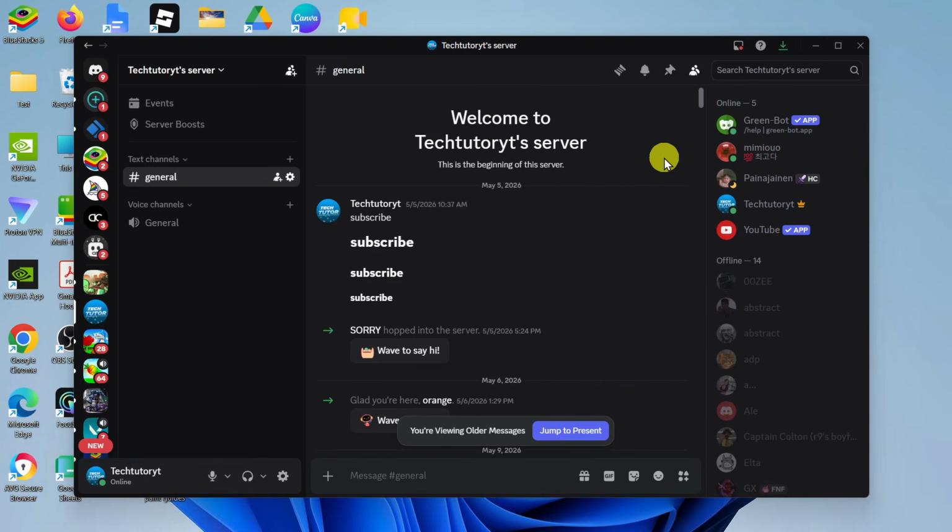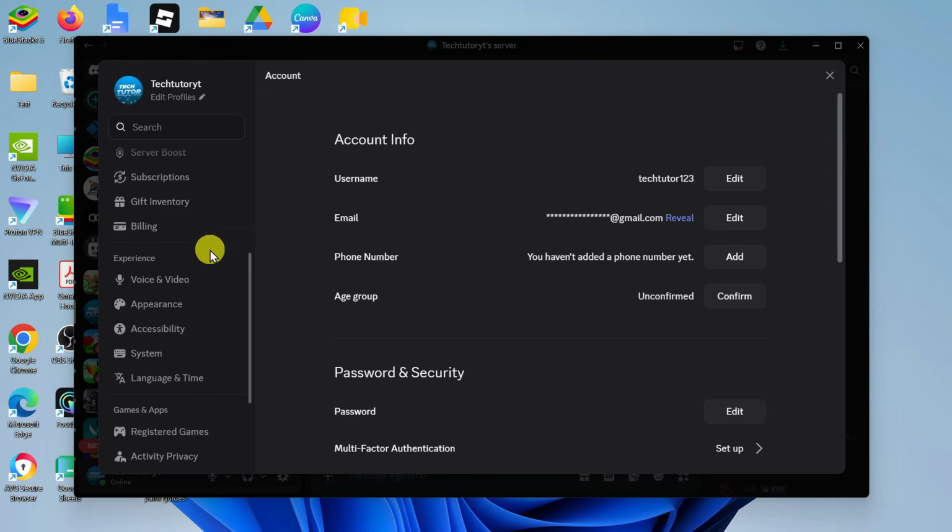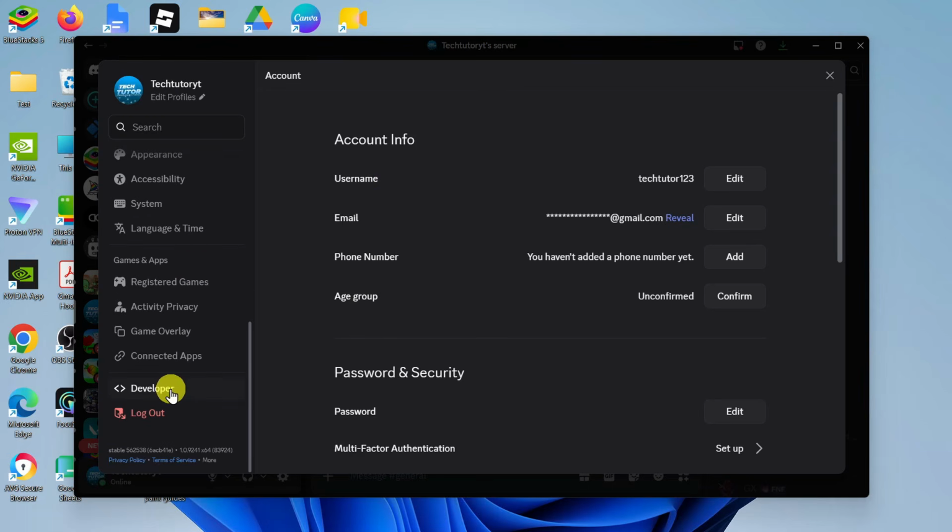To get started, open up Discord, log into your account, and the first thing you're going to want to do is click onto the gear icon in the bottom left hand corner, which is going to take you into your user settings. Now from here, come over to the menu on the left hand side, scroll all the way down to the bottom and click the developer option.